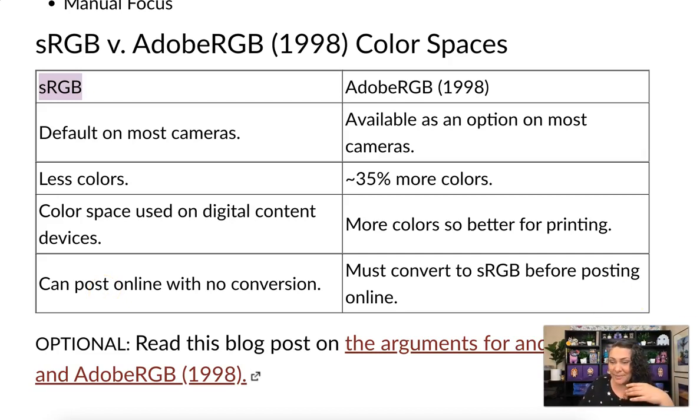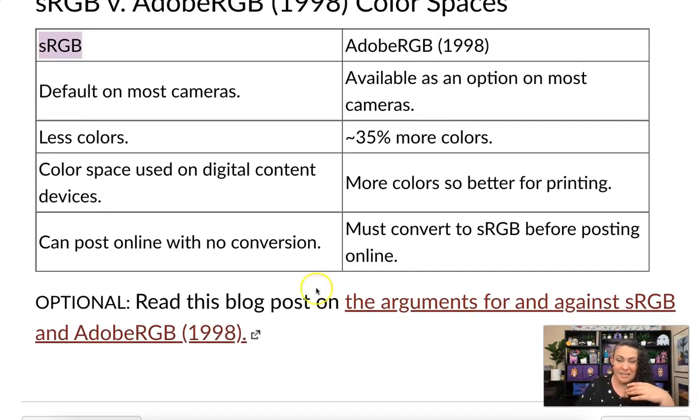Okay, so I did add this post here. It's completely optional for you guys to read, but if you want to read a little bit more about the arguments for and against sRGB and Adobe RGB, that's there for your own reading pleasure. But anyways, that is some of the basic controls that are available on most cameras. Again, to really know what your camera does, look over your camera manual and take some time to try to understand what all these things are. You're going to get the most out of your camera when you know the most about it.